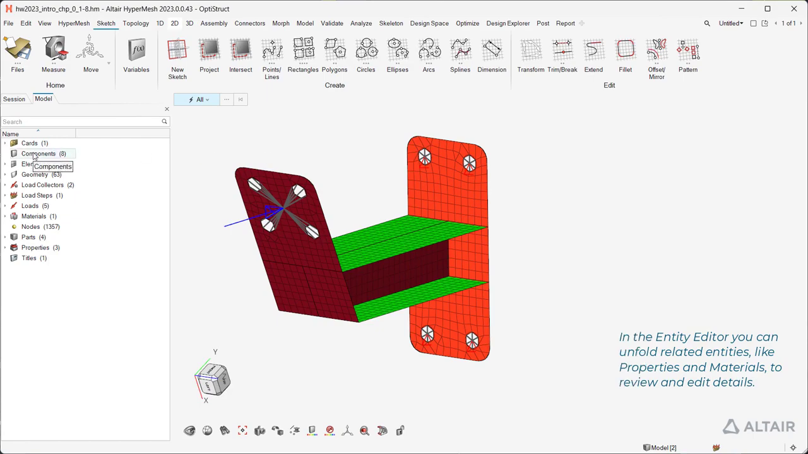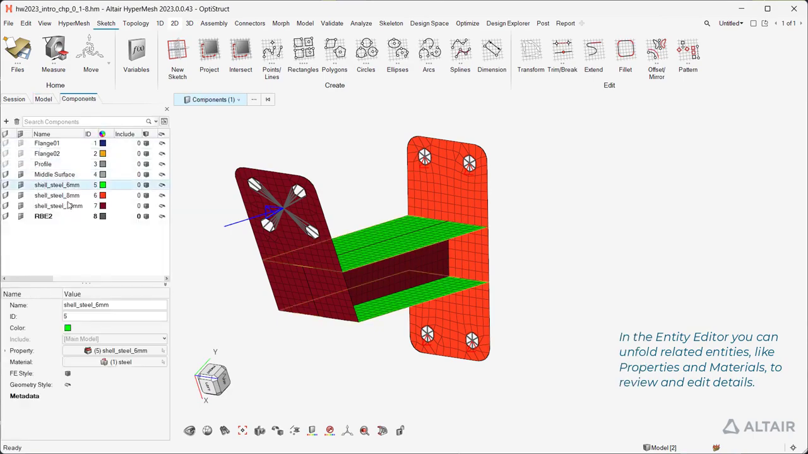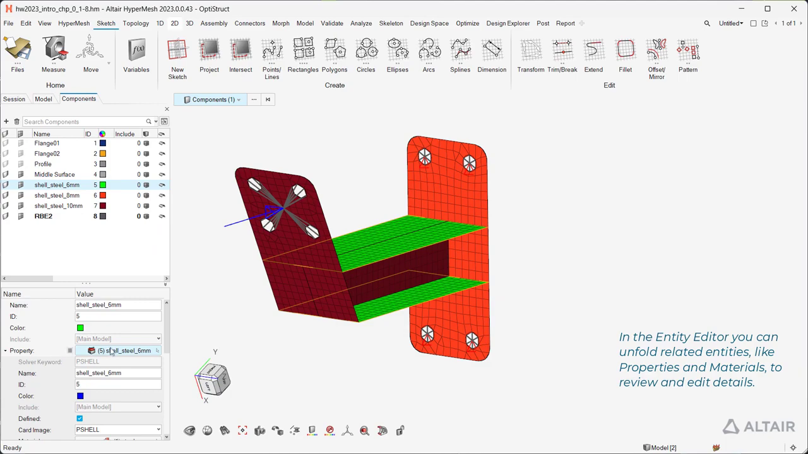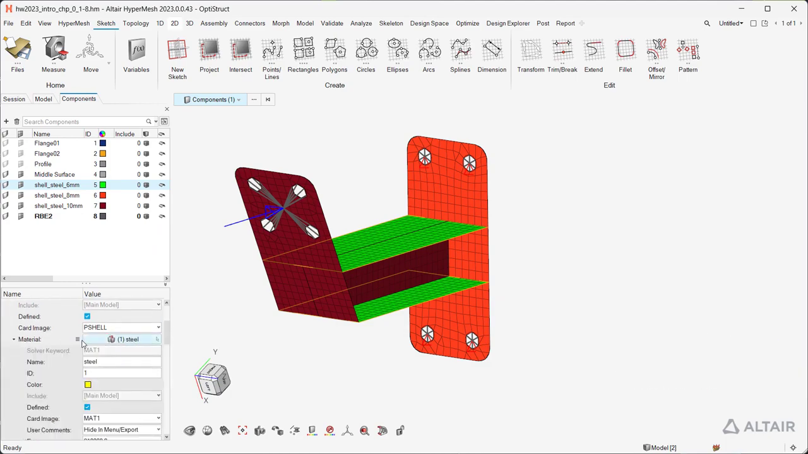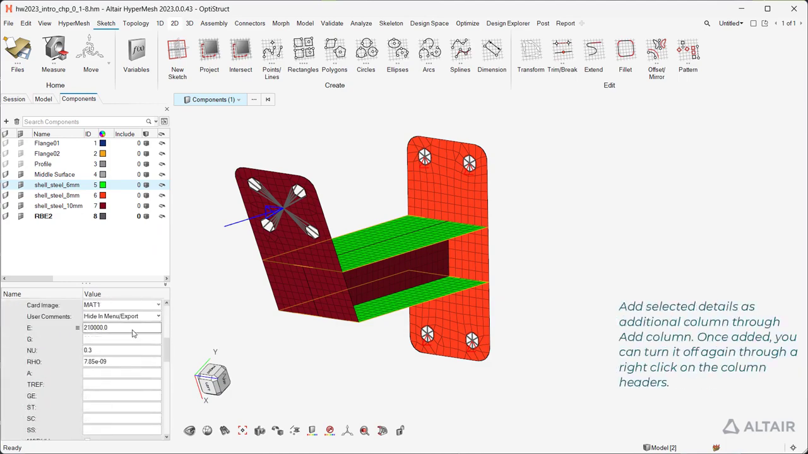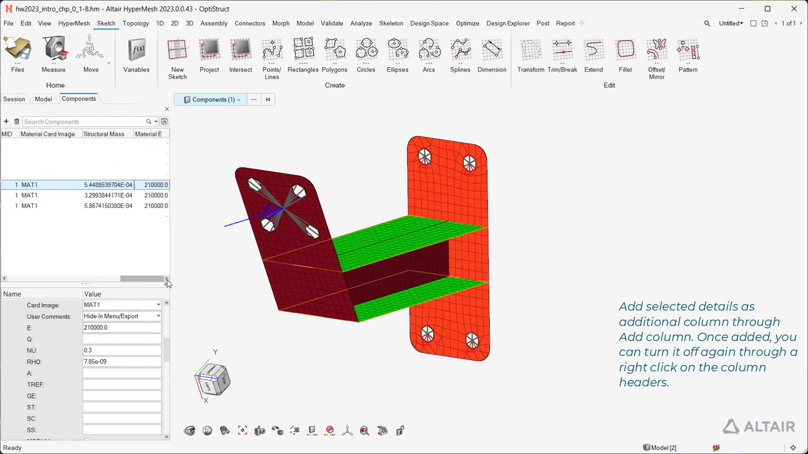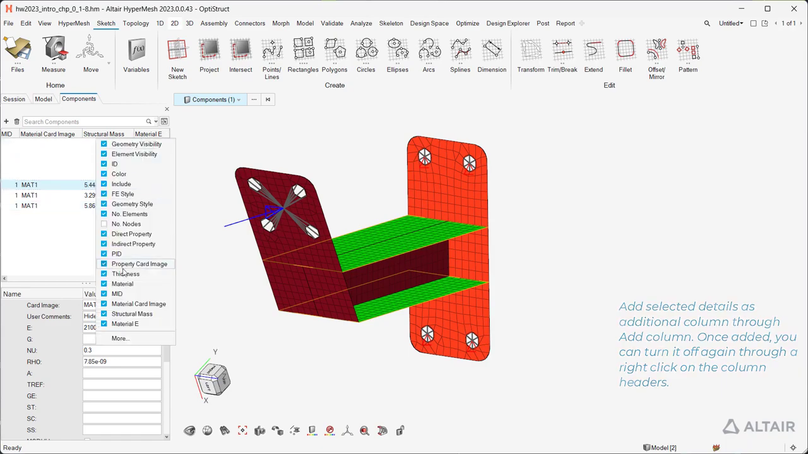In the entity editor you can unfold related entities, like properties and materials, to review and edit details. Add selected details as additional column through Add Column. Once added, you can turn it off again through a right-click on the column headers.